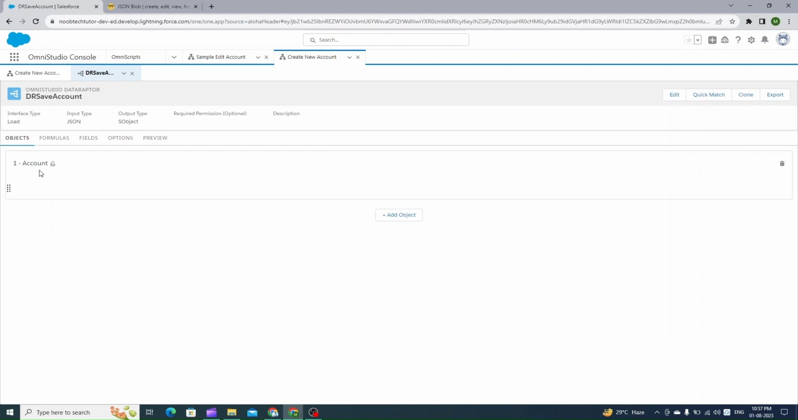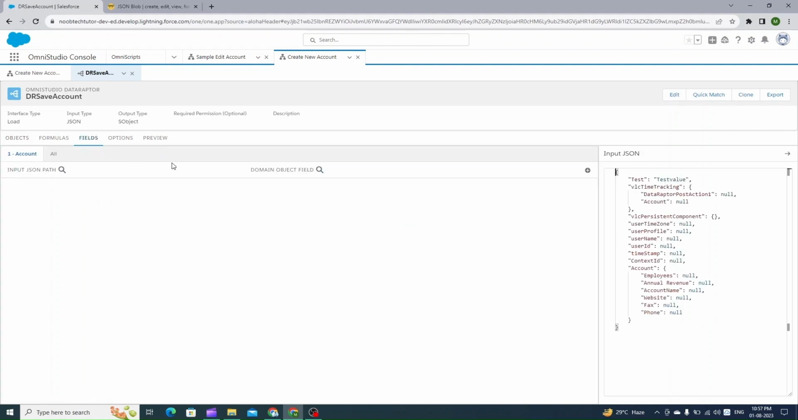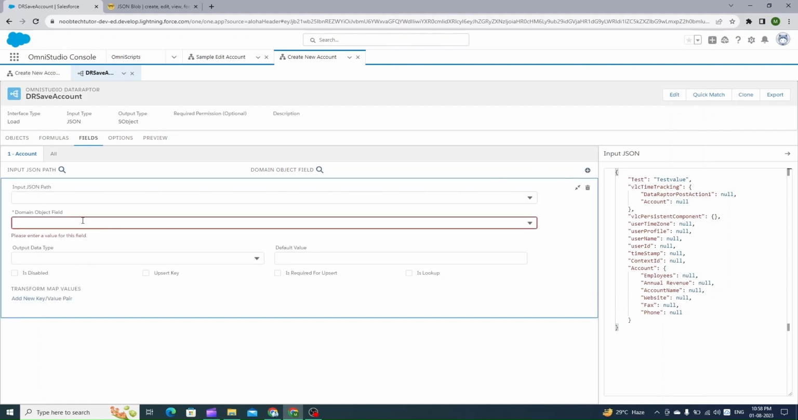By selecting this, we just chose the object to which we are going to insert our data, but there are still configurations pending. That is, we need to map the fields. So in this section, we tell the DataRaptor with which key value pairs we are going to receive our values, and to which node, or you can say to which field, we are going to save these values. Let's open it and see one of them.